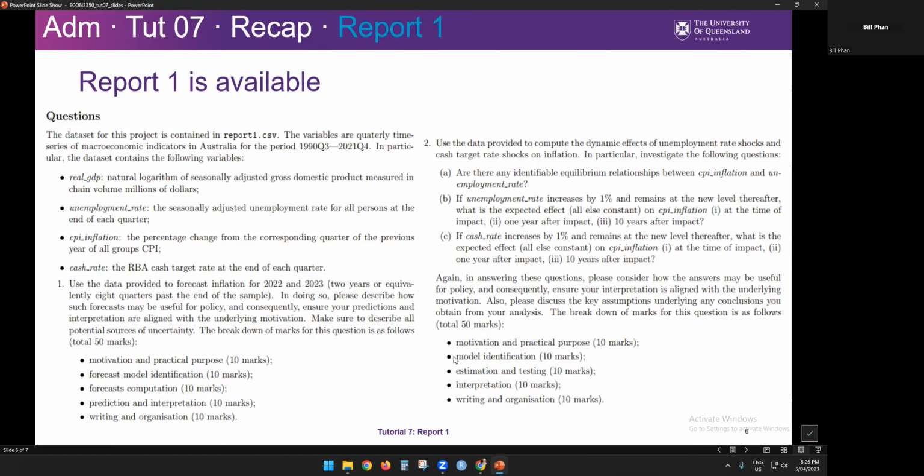Motivation, practical purpose, model identification, estimation and testing, interpretation, writing, and organization. So for interpretation, writing, and organization, there's no R code. Motivation, practical purpose, no R code. So you will see that a lot of your marks are not coming from the coding. Same here. 60% of your marks are not coming from coding, but from explaining. Okay. And that's what I wanted to share.